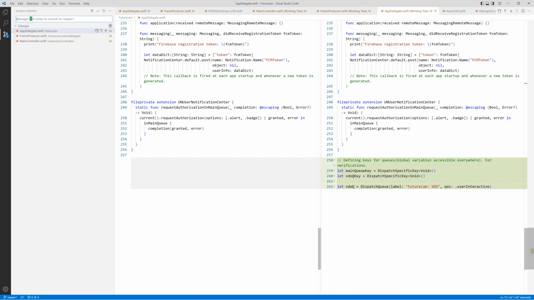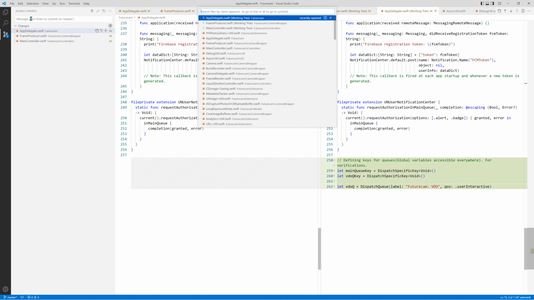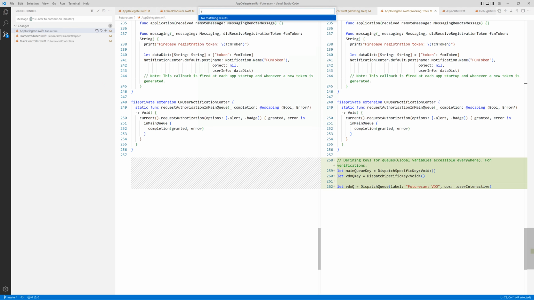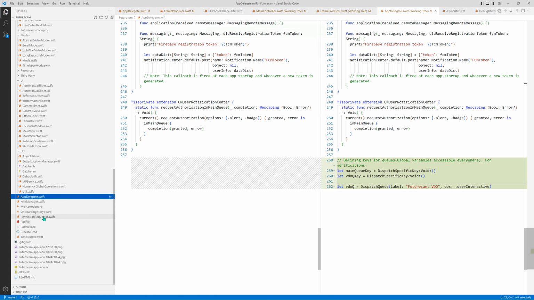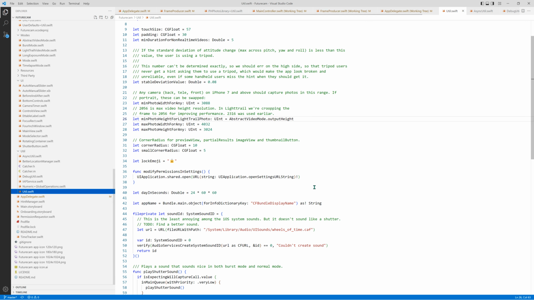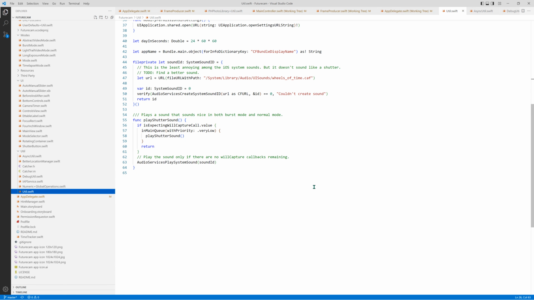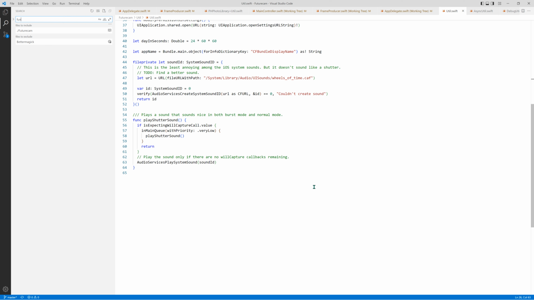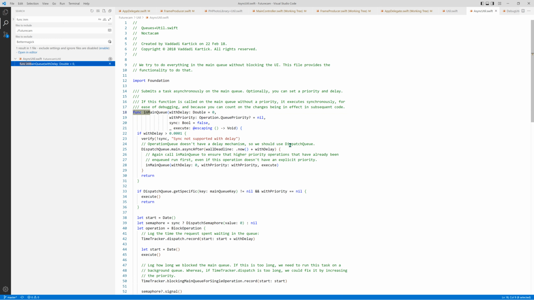I think we have something to do with queuing. No. There is some. AsyncUtil. So I think it should go to AsyncUtil.